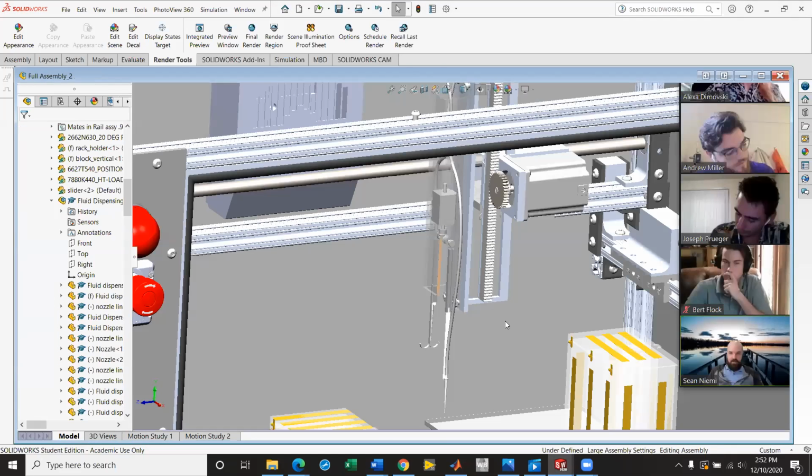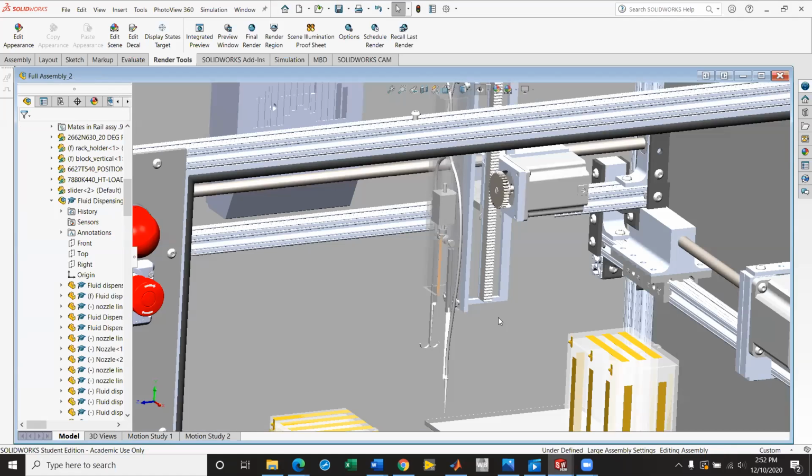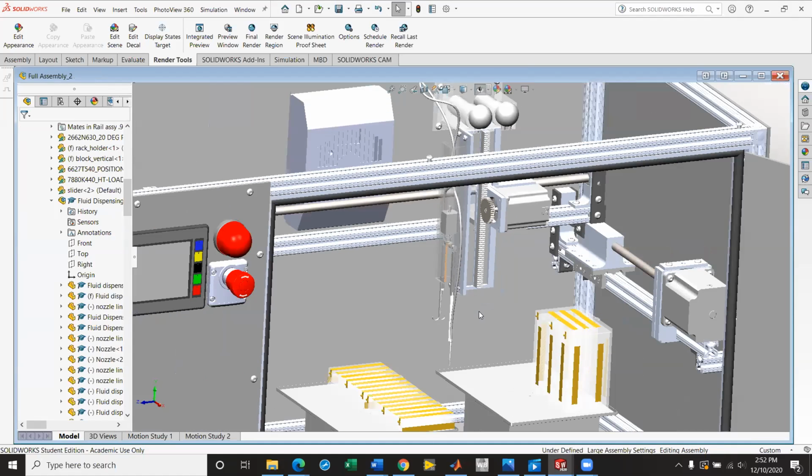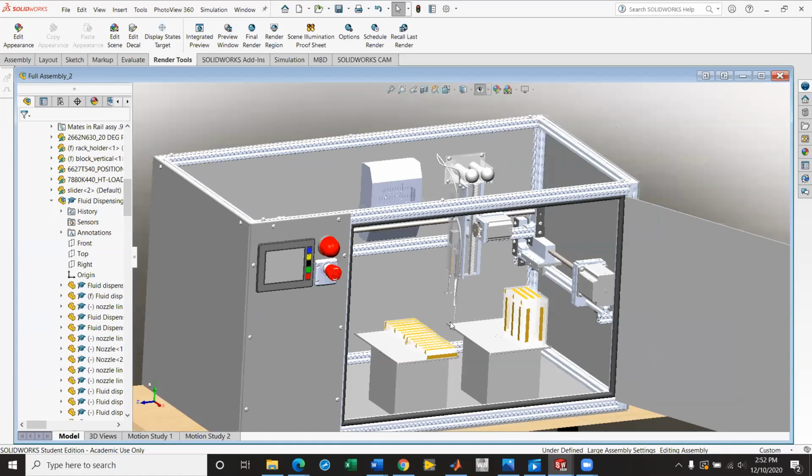I see somebody scrambling away in a notebook right now. Yeah, I'm writing these notes down so we can add to our final design report. Yep.